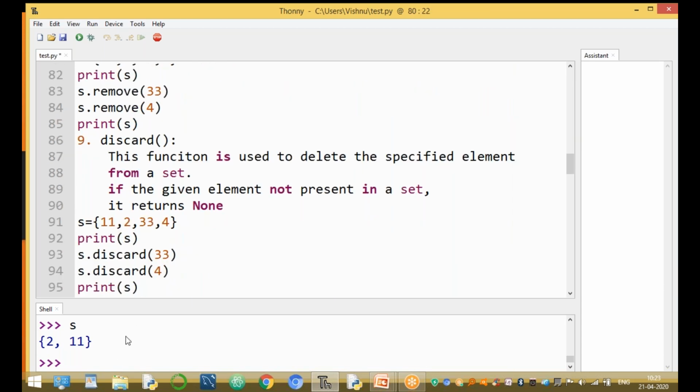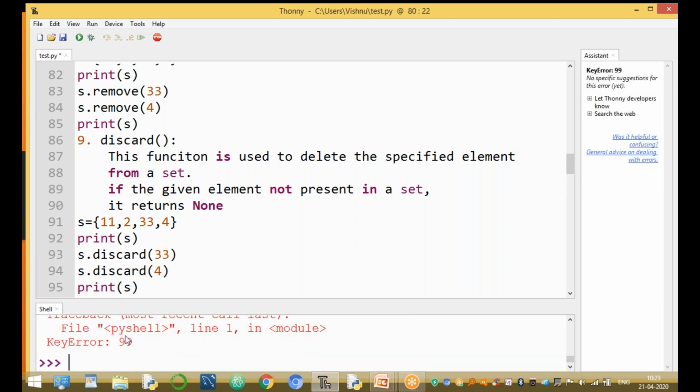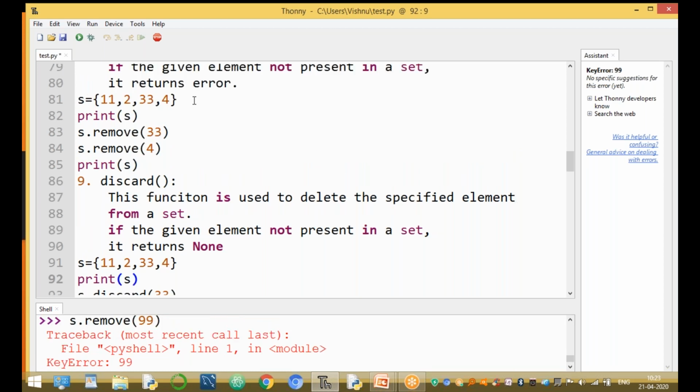I will explain with an example. The element is not present. S equal to 11, 2, 33, and 44. This is the original set. S dot remove of 99. The 99 element is not present in the set. Using the remove function, it returns an error. What is the error? The error is KeyError. It is very important, KeyError.